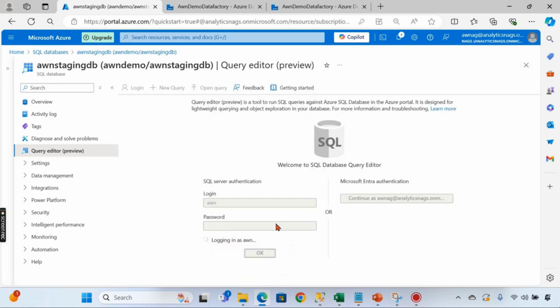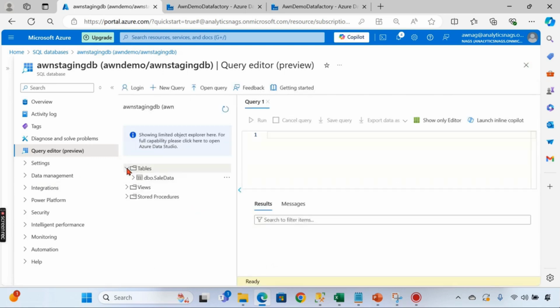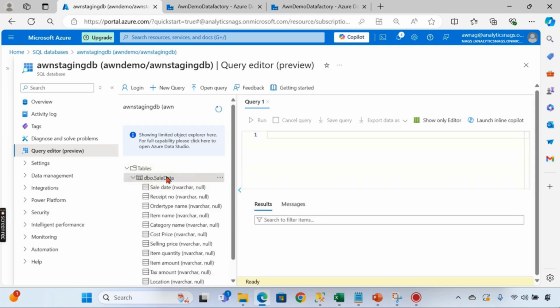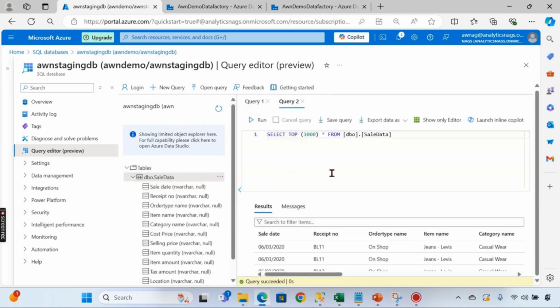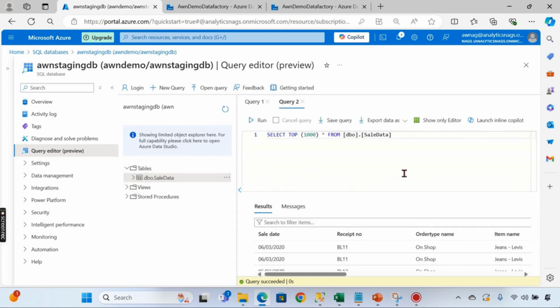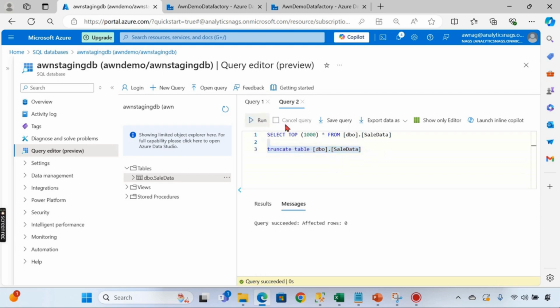You can see here we have sales data, and we can query this. So this table has been loaded right now. What I'm going to do right now is delete this data. Truncate table dbo dot, and let me run this query.